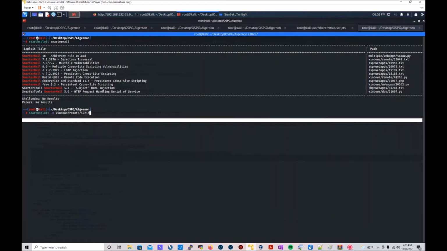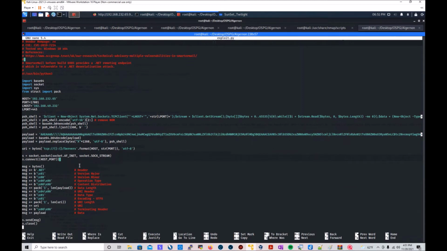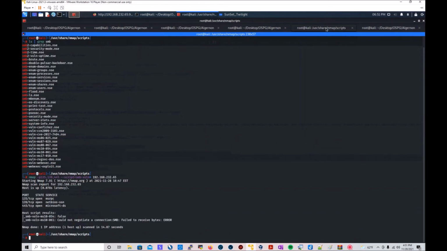Now, as I already said, I already grabbed it. So let's go and check it. So this is the SmarterMail build remote code execution. Now, this is Python here, right? So it's running Python 3. And, alright, let's see. So what we got is we set our host, the IP address there. We set our LHOST.